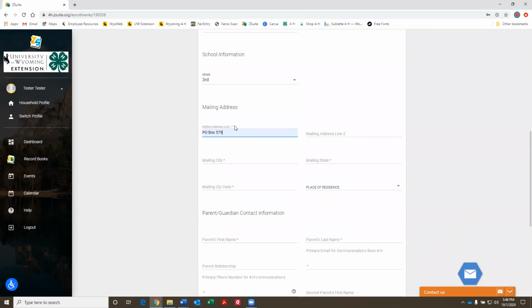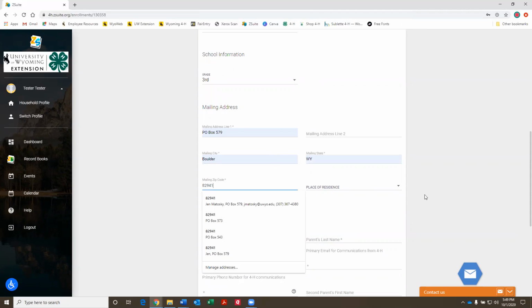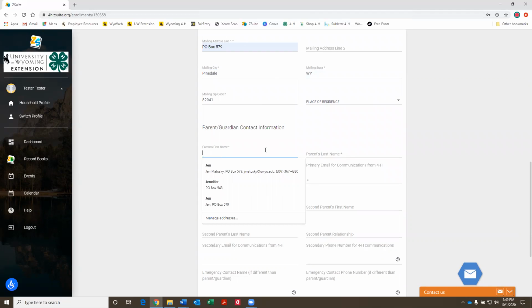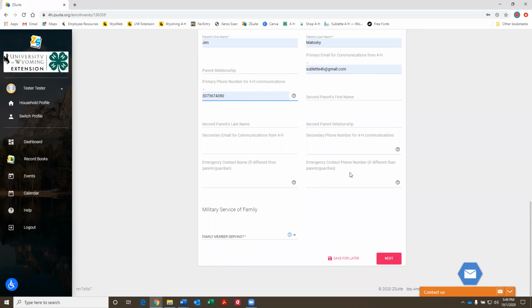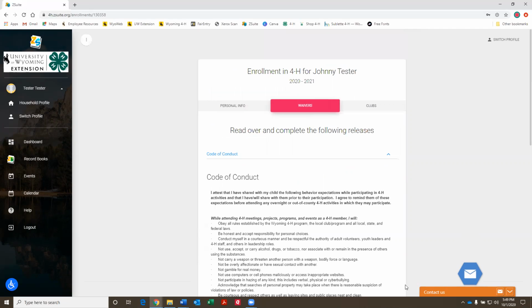their mailing address, parent's name, the primary email, phone number, and if there's a second parent that you would like to add in, you can put that information there. And if you are military service in the family, click next.